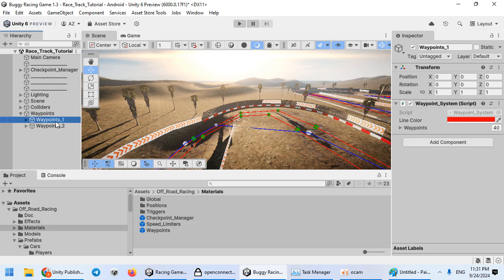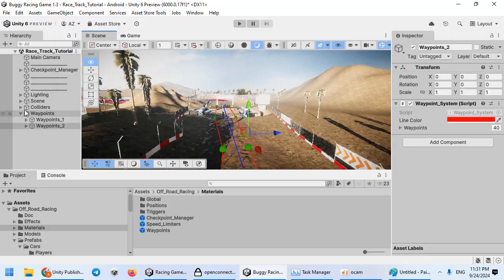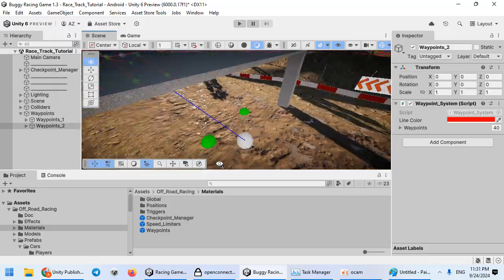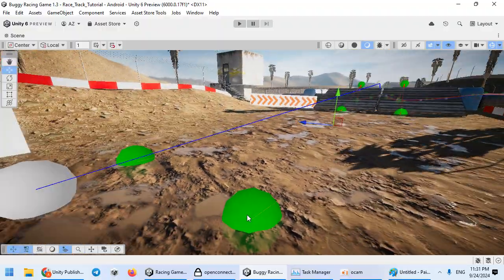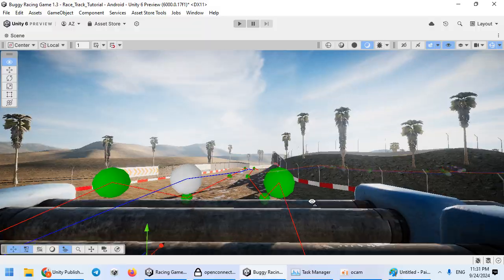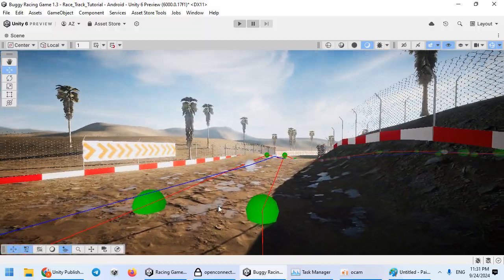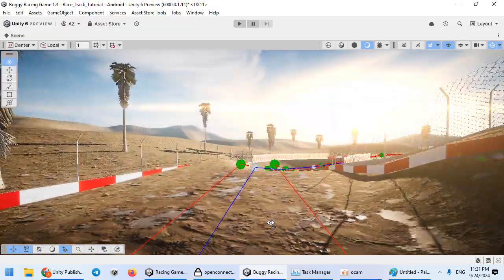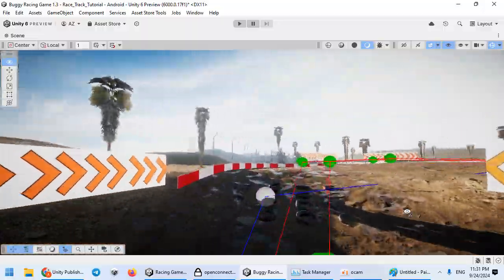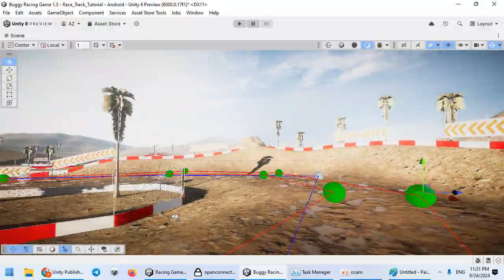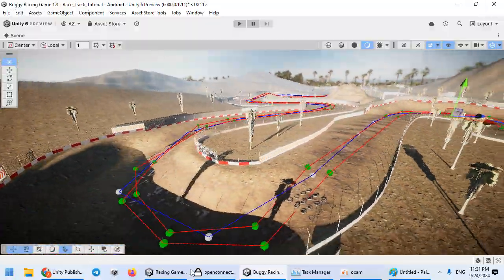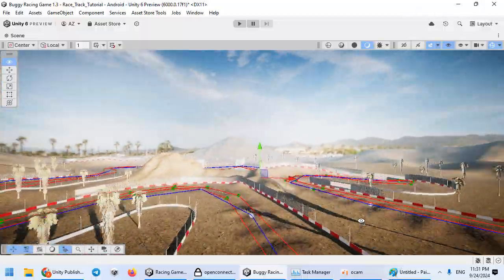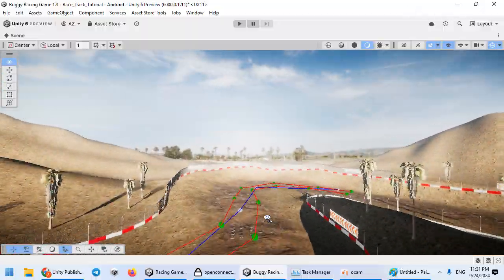As you can see, I have two waypoints containers because I have two paths for different AI cars. The waypoints are placed in the proper place. I have two paths for different AI cars to move randomly and more realistically. As you can see, the waypoints are located properly. The green circles are waypoints.